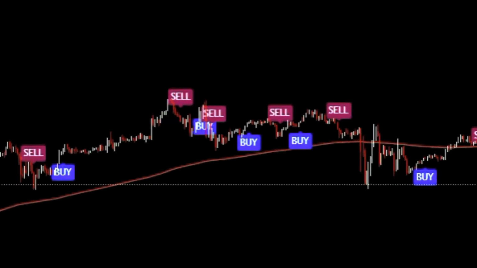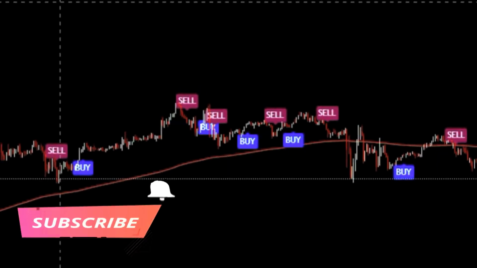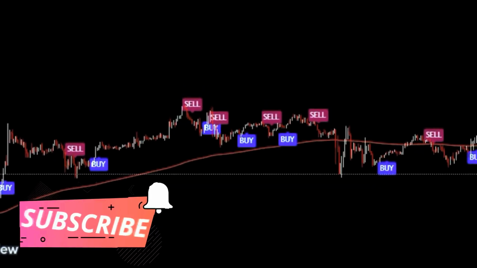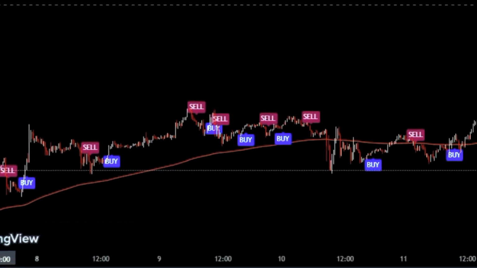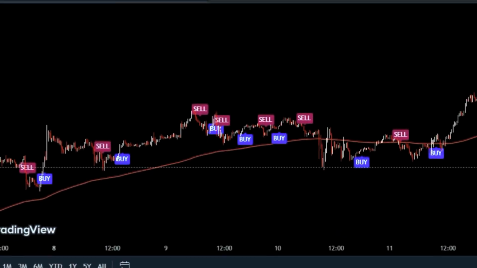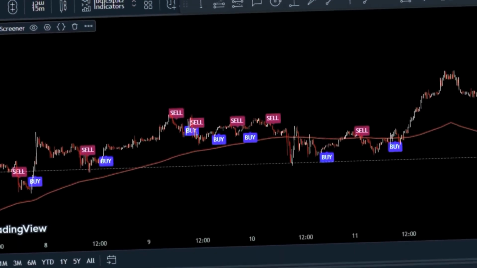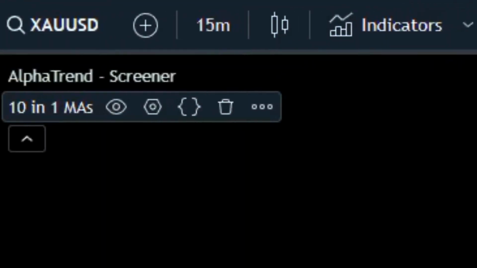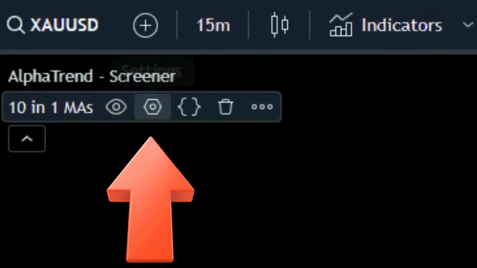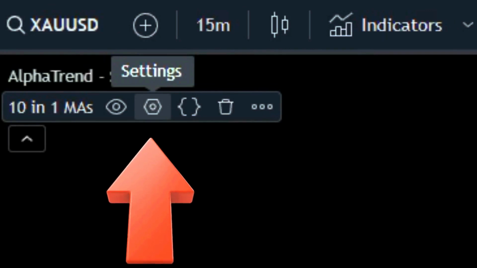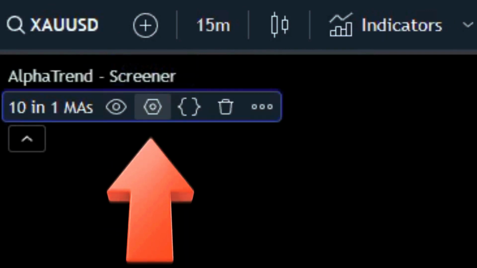But we're not done yet. To create a scalping strategy that's as profitable as a gold mine, we need to fine-tune our 10 and 1 different moving averages indicator settings. So let's get to it. Look for the 10 and 1 different moving averages indicator name at the top of your chart. See the gear icon next to it? That's our golden ticket. Click on it and the settings window will pop up.